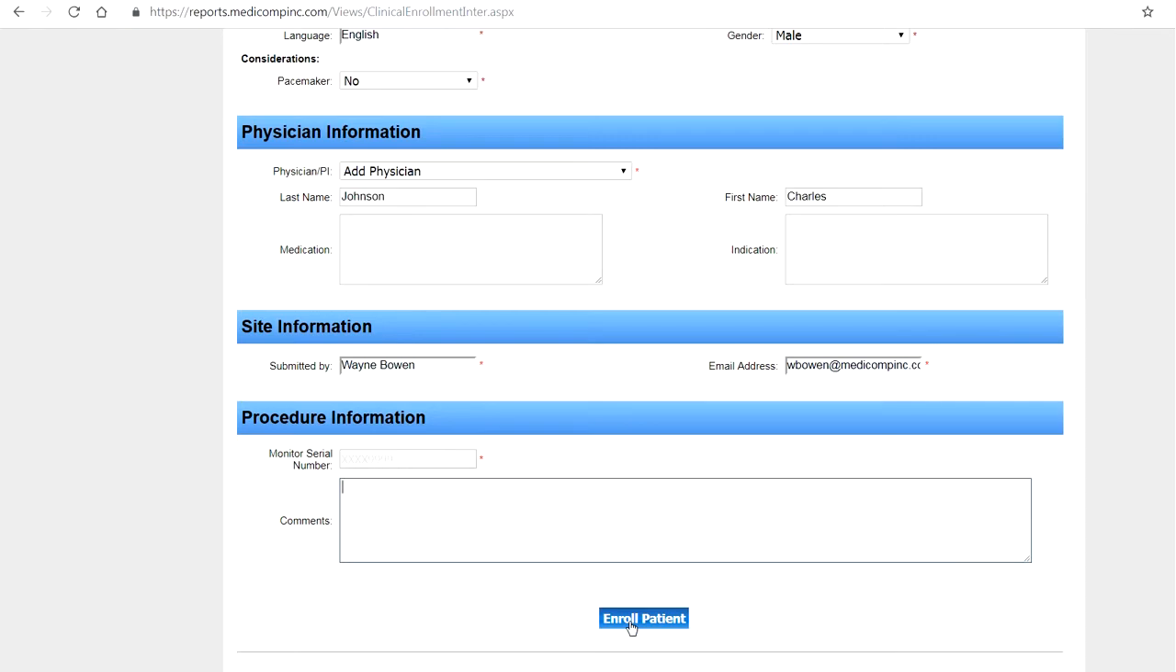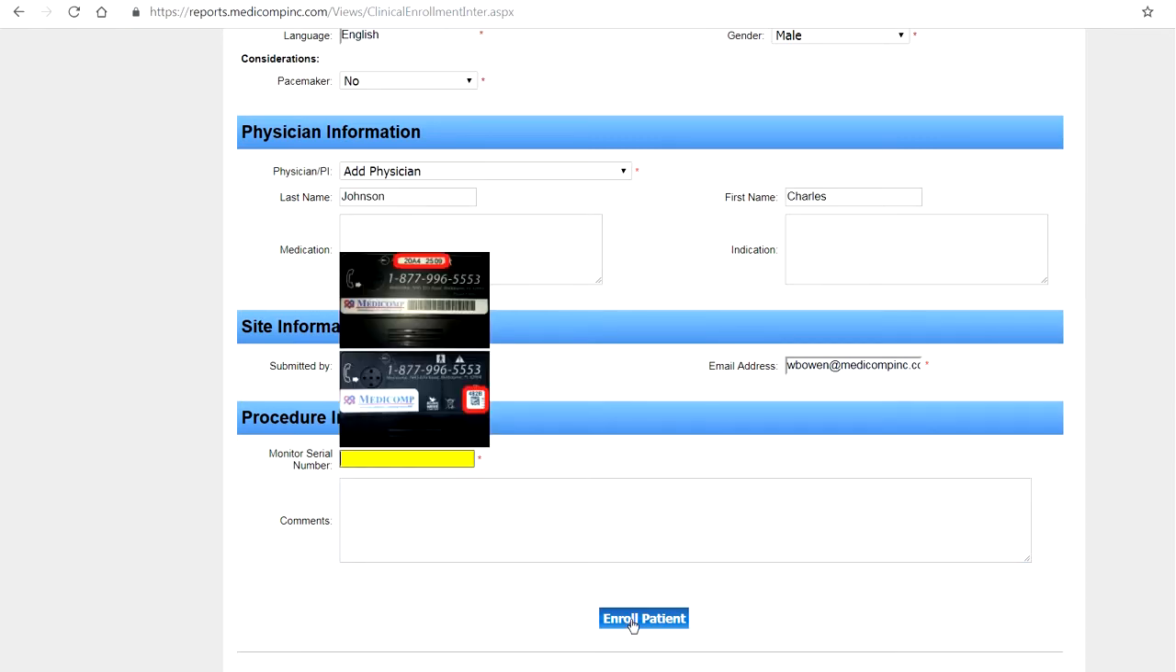The enrollment process is now complete. The system will alert you of a successful enrollment with a pop-up box. If there is any missing information, the system will alert you by highlighting the fields that need to be corrected or completed. Once you have corrected any missing data, simply click on Enroll Patient again to complete the enrollment. If at any time you need assistance with an enrollment, please feel free to contact us.